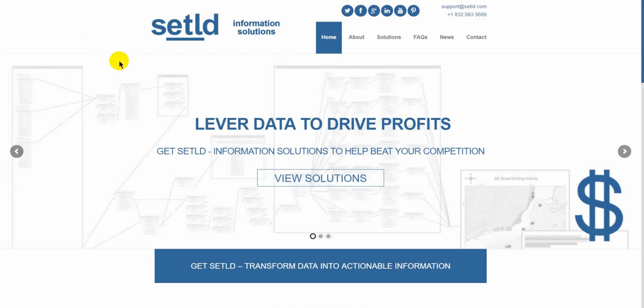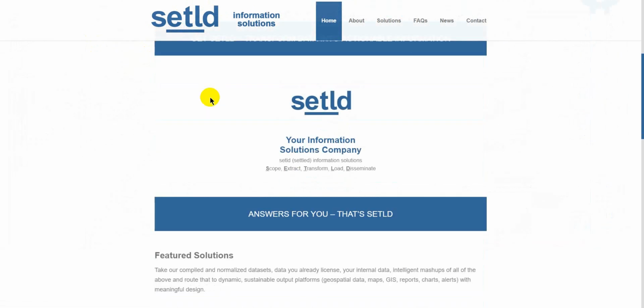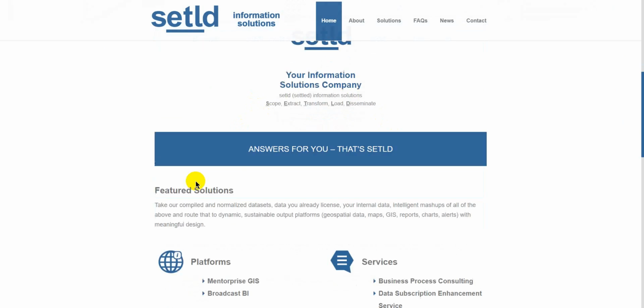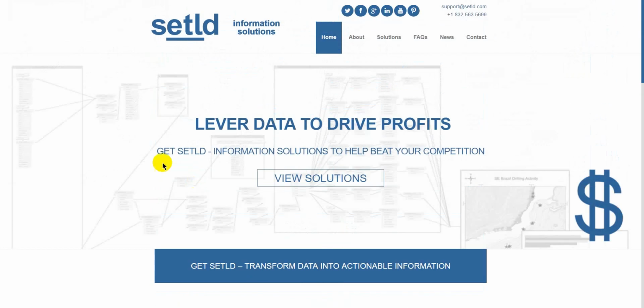All right, let's start off at my company's website, Settled Information Solutions. ETL is underlined in our logo. Full name is an acronym for Scope, Extract, Transform, Load, Disseminate. It's both an acronym for those terms, as well as settled, meaning get it done, get it finished, be done with it. So that's a little bit about my company. I want to show you how we build a product.